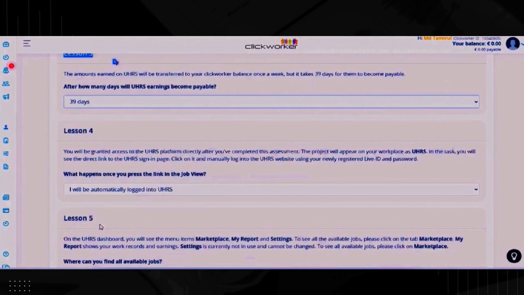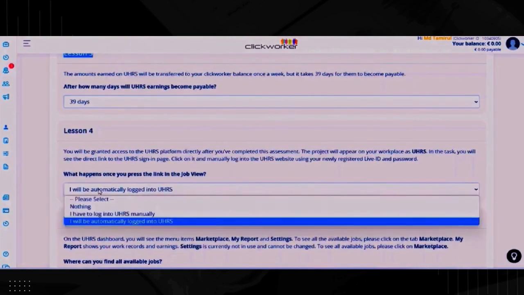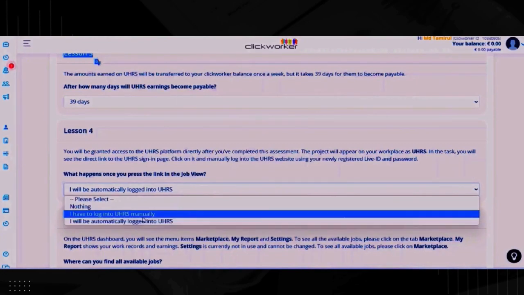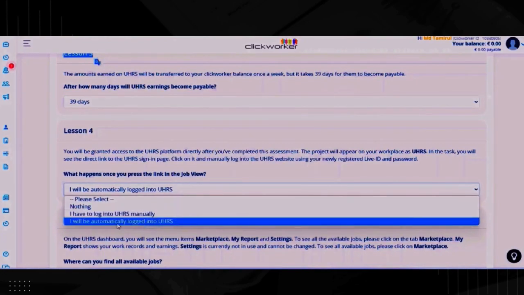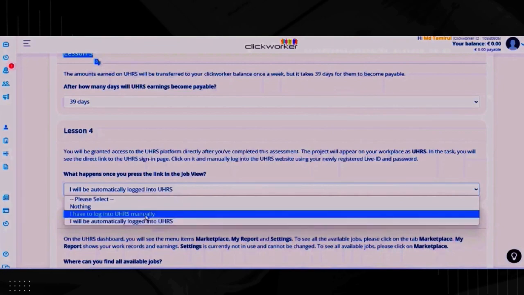So they're saying after you've finished creating the live ID, when you are on the Clickworker homepage, you'll see a link about the UHRS job, and you click there. They would redirect you to the UHRS page where you will use the live ID that we will create. Now you use this live ID to log in manually to the UHRS page. So you won't be logged in automatically, but you'll have to log into UHRS manually.